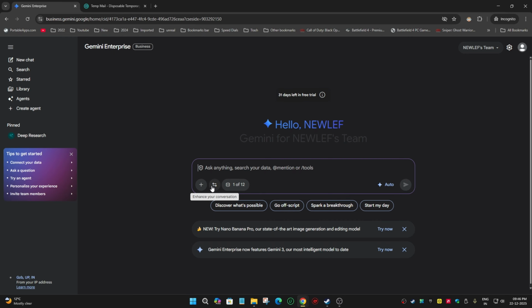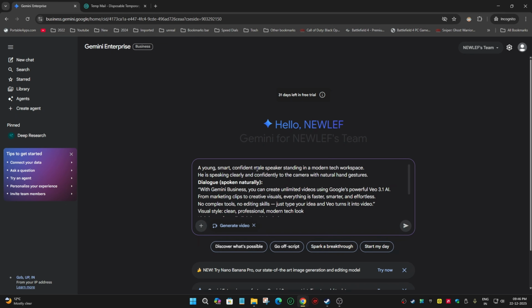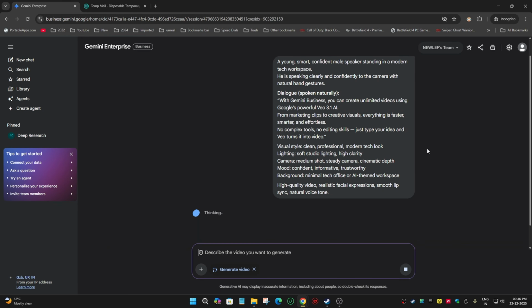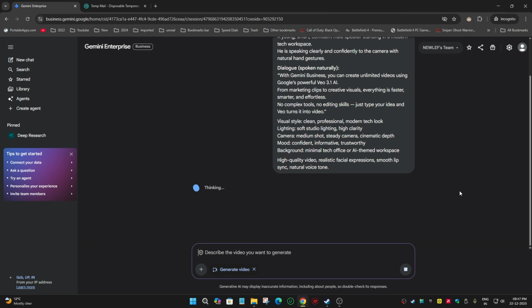and go to the second option, click on it. After that click on generate a video, and just paste your prompt here and click on submit. After that it will generate your video according to your prompt, and this video is generating in Google Veo 3.1.